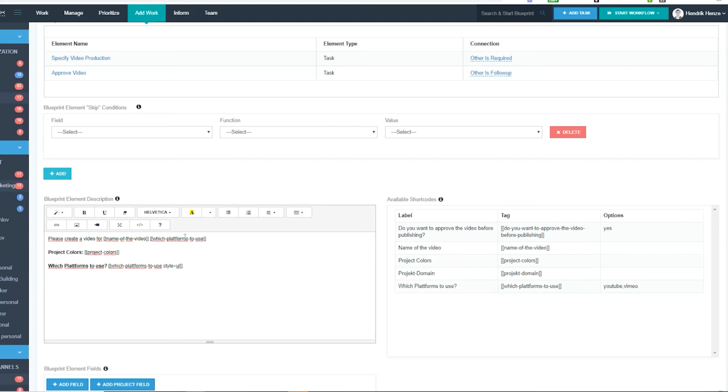Platforms to use. If which platforms to use equals YouTube. Please create a video for blah that will be published to YouTube. Then you have to close it, the if condition. It's just a short code, and you will also find these in the help section.